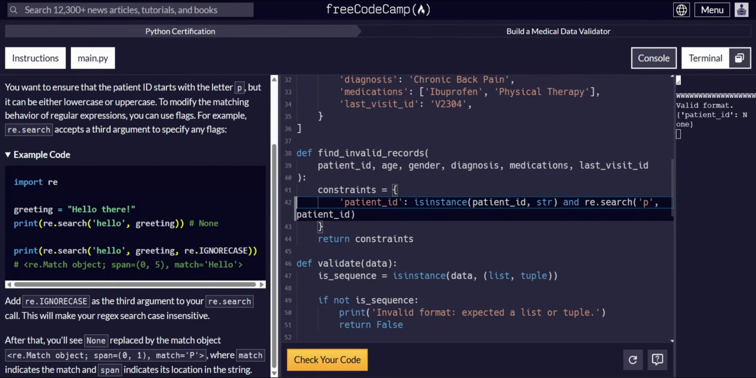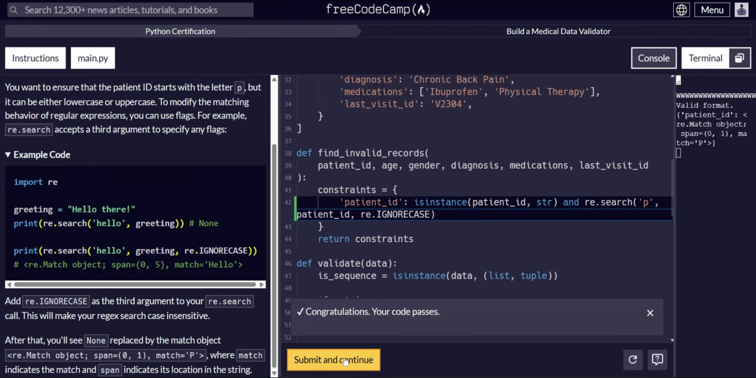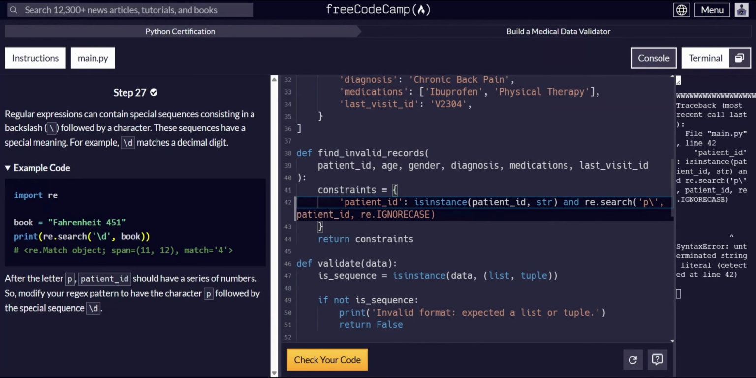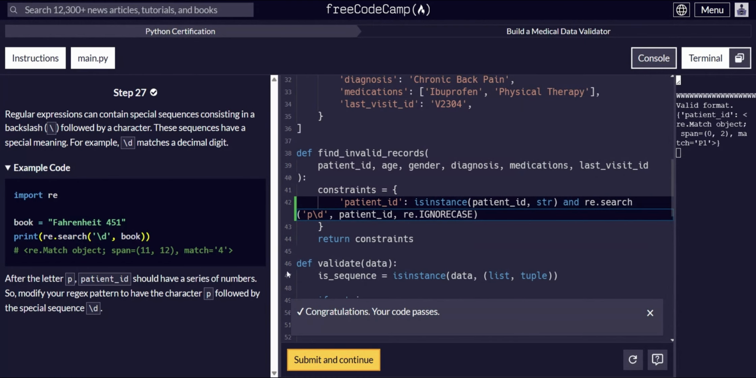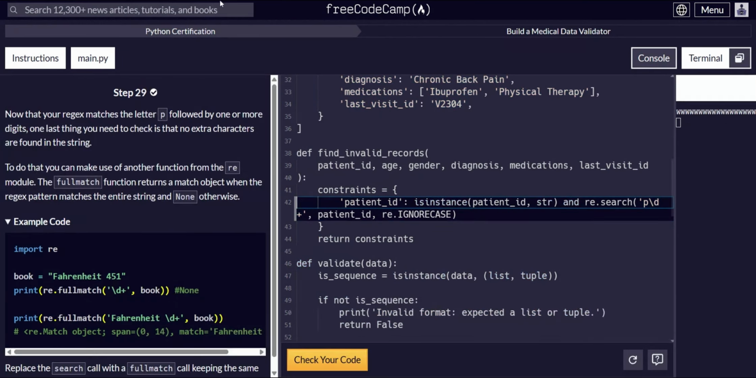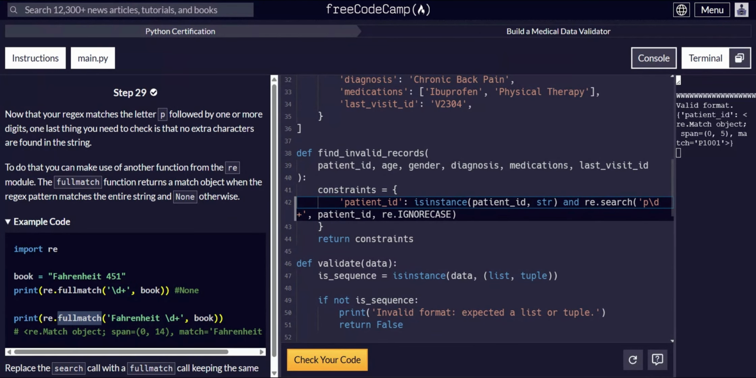Step 26, add ignore case function from the same module. Step 27, after P, put \d for decimal digits. Step 28, add plus after \d. Step 29, replace search function with a full match.